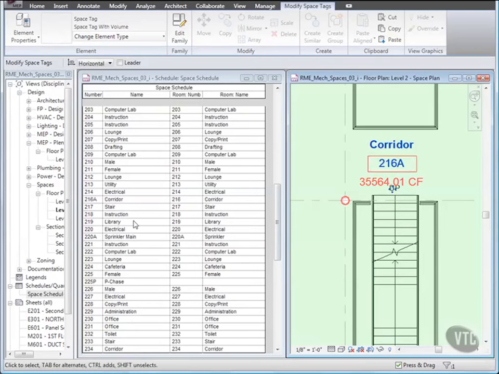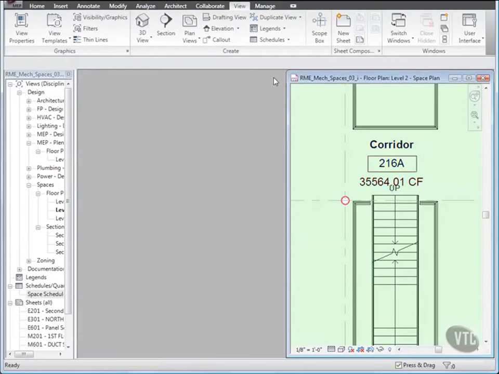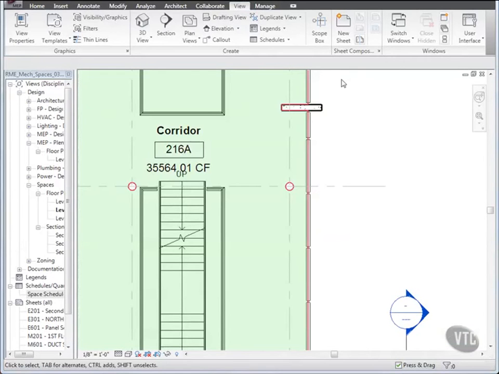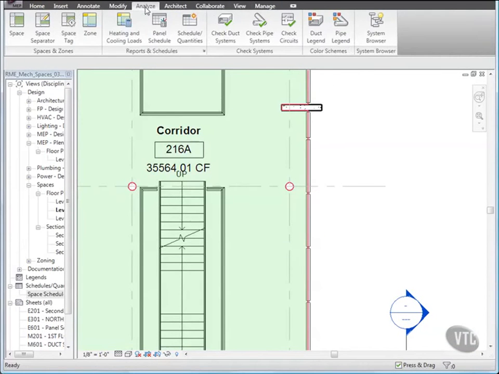If you had modified the name and number in the schedule instead, then the plan view would have updated with the changes. Close the schedule view and double-click the title of the plan view to maximize it. Then click the Analyze tab, and from the Spaces and Zones panel, click Space Separator.